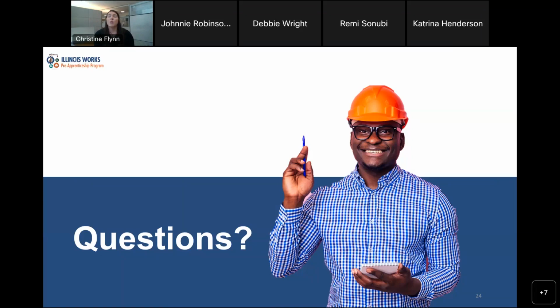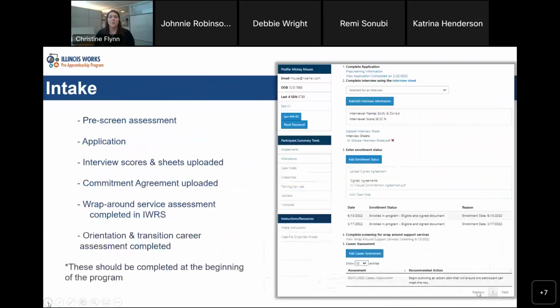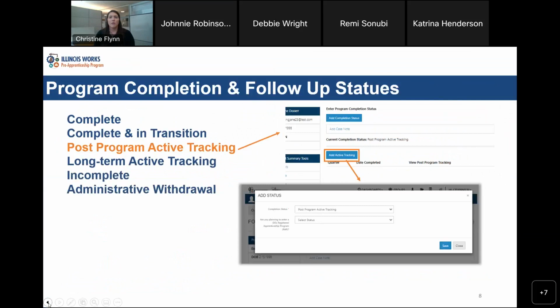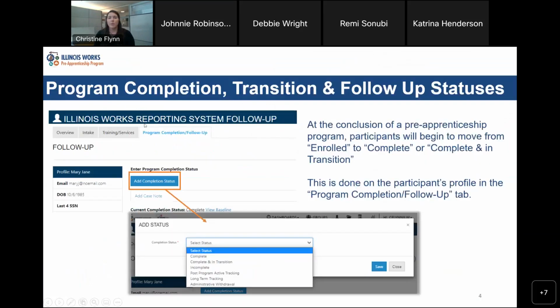So you would just change it to complete and in transition on the program completion and follow-up screen. Since I'm still sharing my screen here, I can get back there. When you're switching it, you will just go to that program completion and follow-up, and then choose add completion status and then complete and in transition.